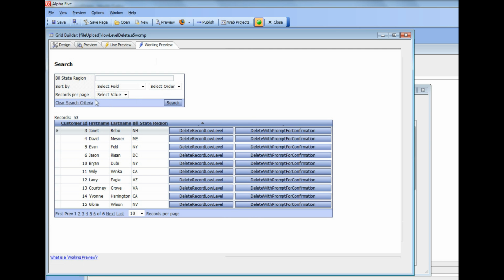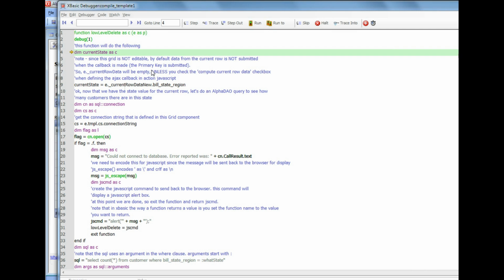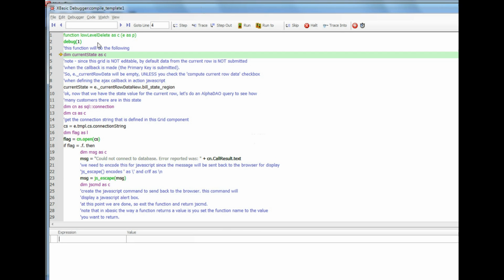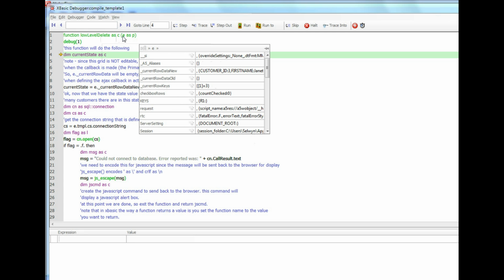So here we go, and let's click this button on a record that has fewer than 5 other records in that same state, so New Hampshire. So we'll click on the button, and here the XBasic debugger is now open for us, and we're inside this function called low-level delete, and you can see here that E got passed in.